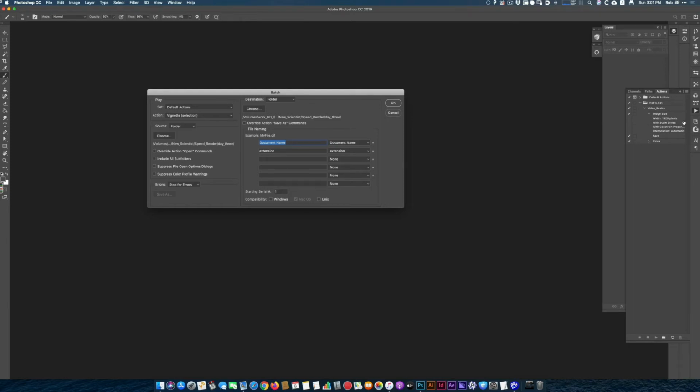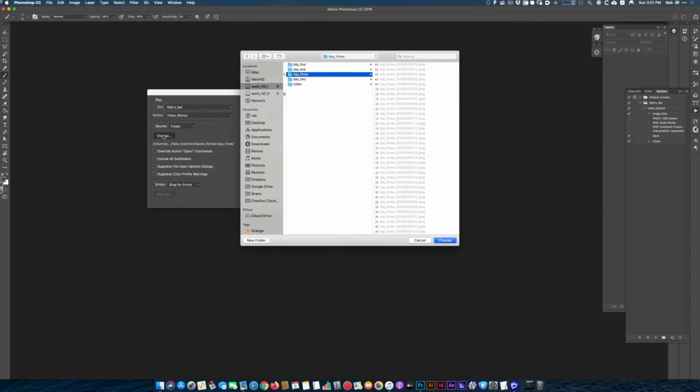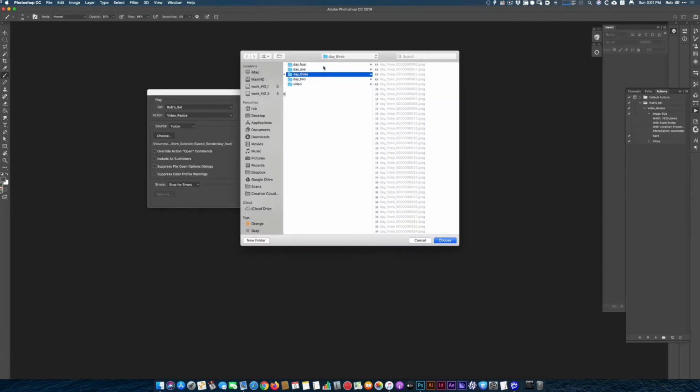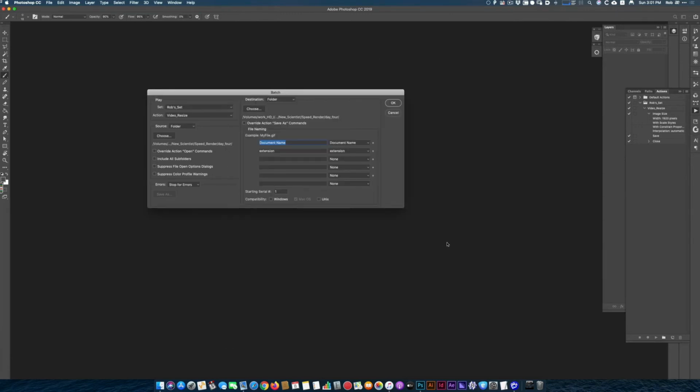And once it's resized them, it basically saves them and closes them. So I'm going to select that set, it automatically chooses that. I'll just find the folder I need, which is that one. Make sure it saves out to the same folder, like so, and you just press OK and it just basically starts.